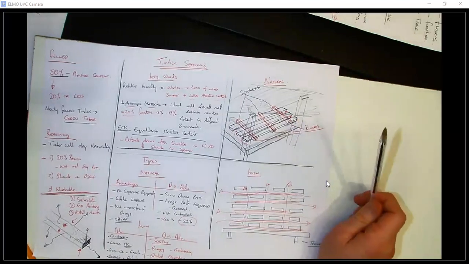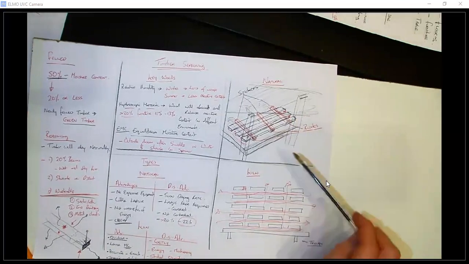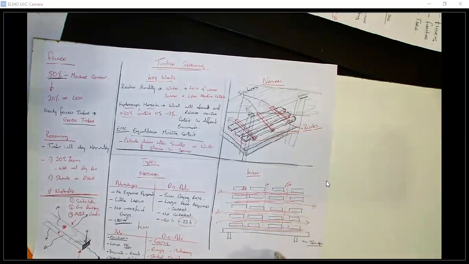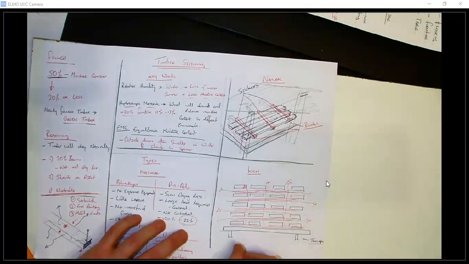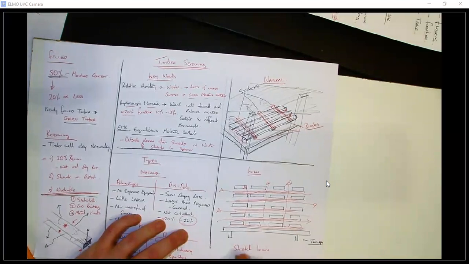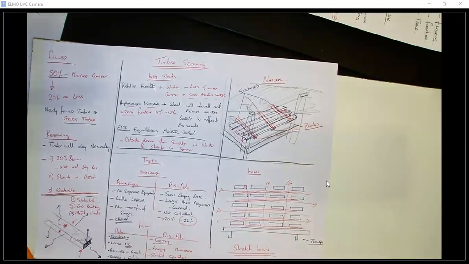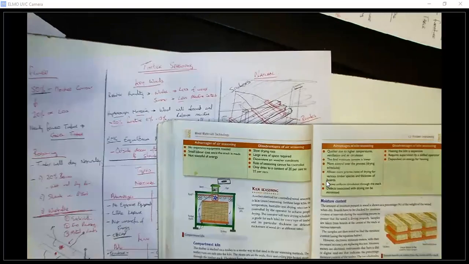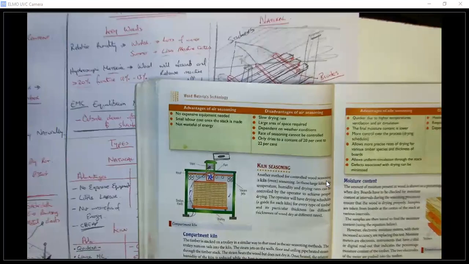First one is natural air seasoning. Just make sure you label your pieces. The second one is kiln seasoning. So I want you to sketch a kiln. You'll find one of these in your book, or if you want, you can take a screenshot of this one here if you don't have your book.